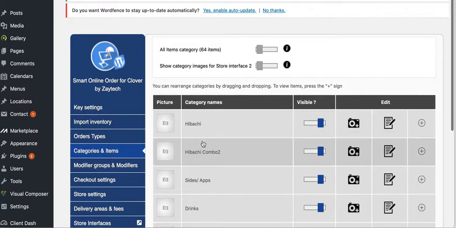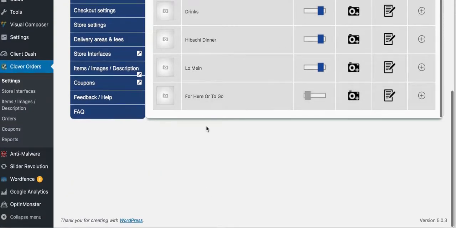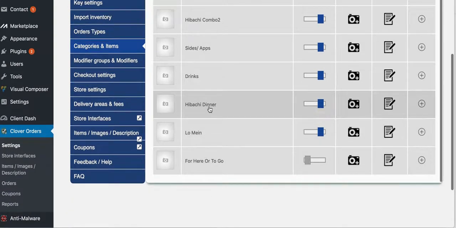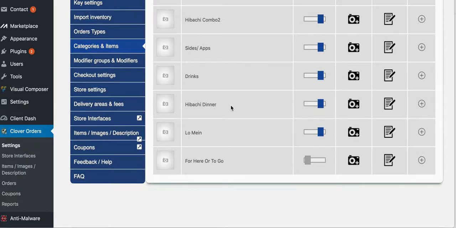Put hibachi combo second. Yeah, dinner. You could put dinner here. For example, if you're serving dinner after 5 p.m., you can push this. Say hibachi dinner after 5 p.m. like that. Okay. So and then press save this button so that people know that it's only after 5 p.m. But I'm not going to change this. I'm going to put it back the way it was.